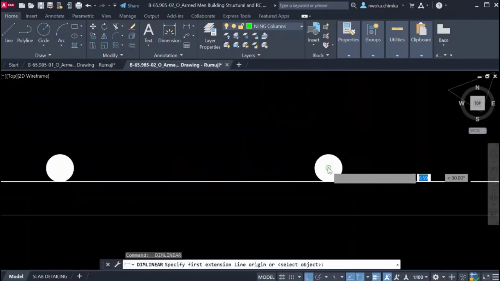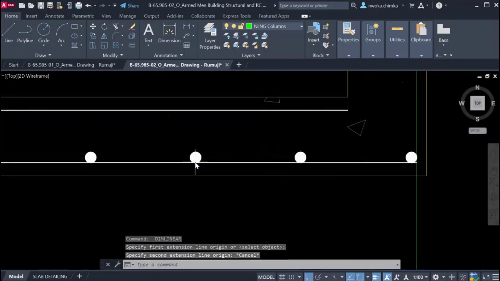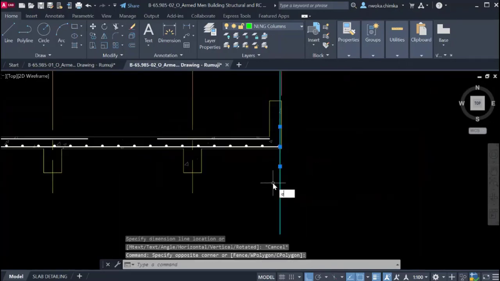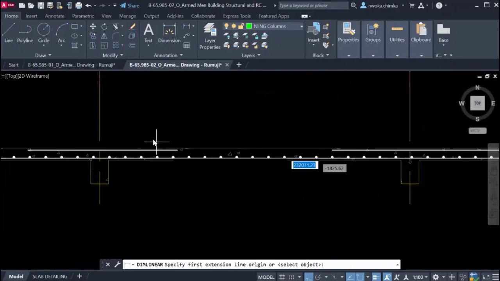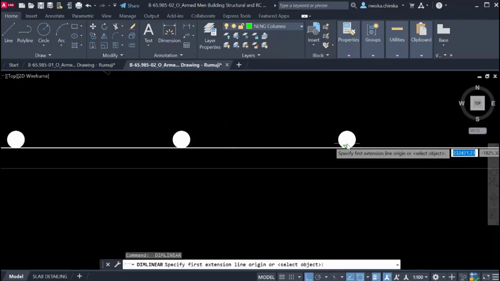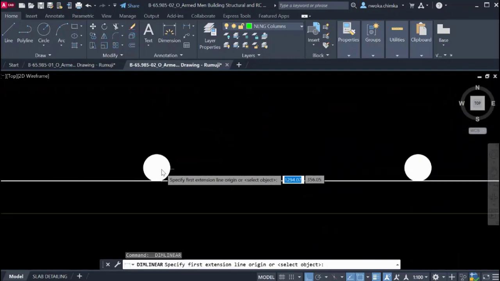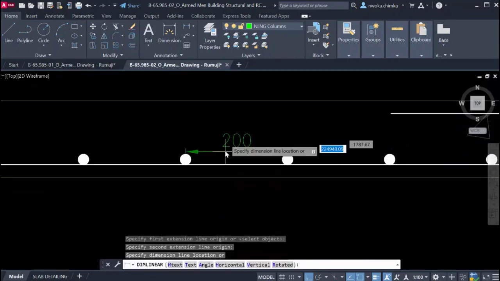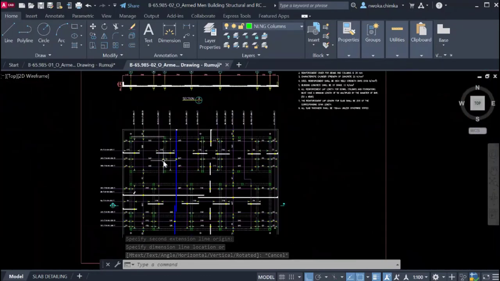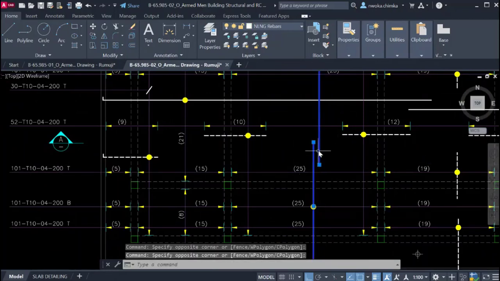But if you check all other ones, they are giving you 200 because that was what we used. You can check again from midpoint to midpoint, you can see it's 200. If you also check anywhere from this point to this point, you can see 200. Check again from anywhere from this point, you can see also that this will be 200. So we have successfully created these two reinforcement.